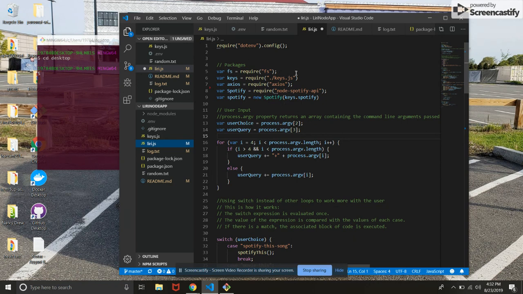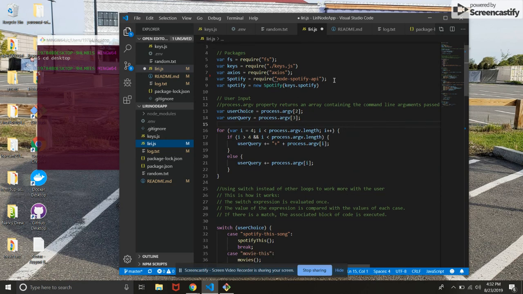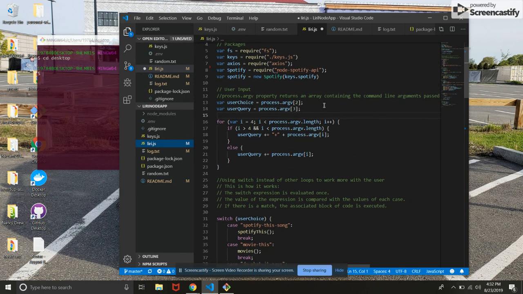So we have packages. These are going to be downloaded with the npm install for the node, and these are going to be required. We have such things as FS, we have keys, Axios, and Spotify. So all good fun things. Now right here is going to be how the user inputs information, and what happens with this is that it's going to take the for if else loop, and it's going to take whatever the user's inputting and return the command line arguments, so that way it will pull the information from the proper places.